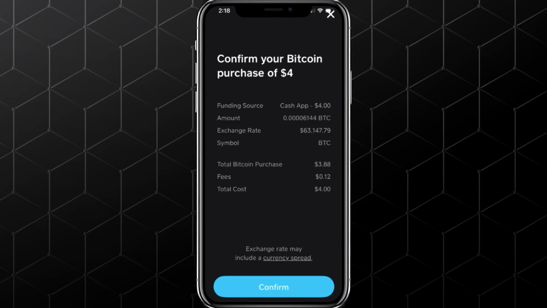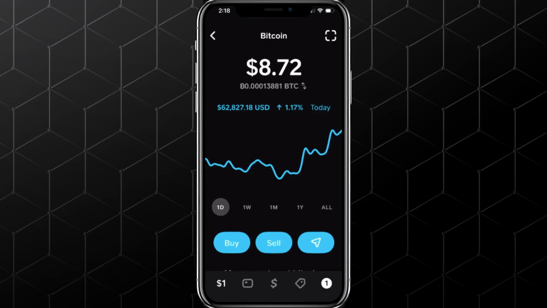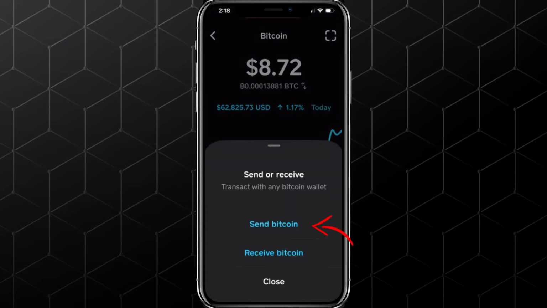Review the purchase details, including Cash App's fees, which are usually 1 to 2%. Tap Confirm to add the Bitcoin to your Cash App wallet. It's instant, so you'll see it in your balance right away.